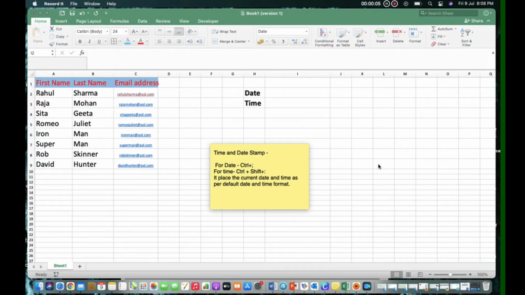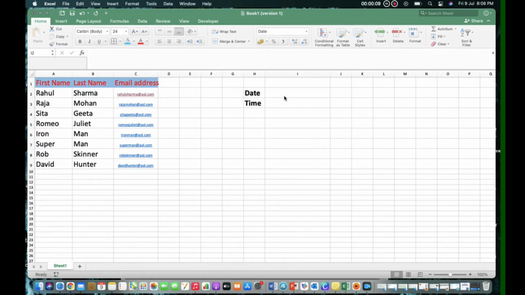Here we are for tip number 10 for Excel keyboard shortcut. Here we have the time and date stamp. Normally it takes time to put a date and a time in your spreadsheet or in whatever data you are feeding. So you need to have a time and date in a common cell. What do you do to do that?